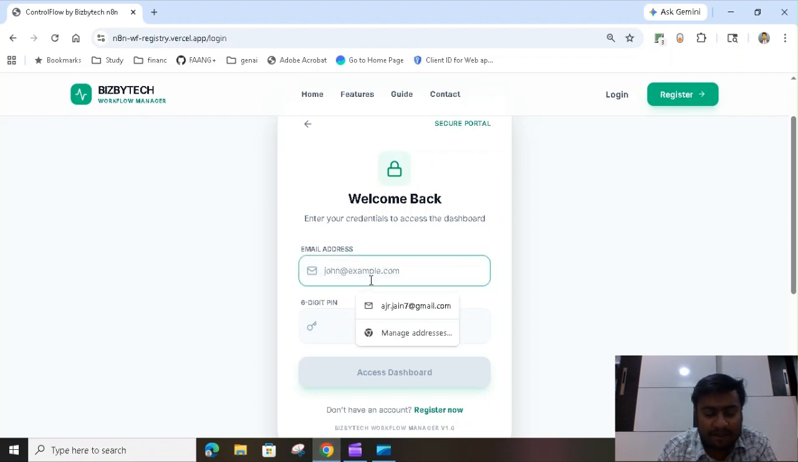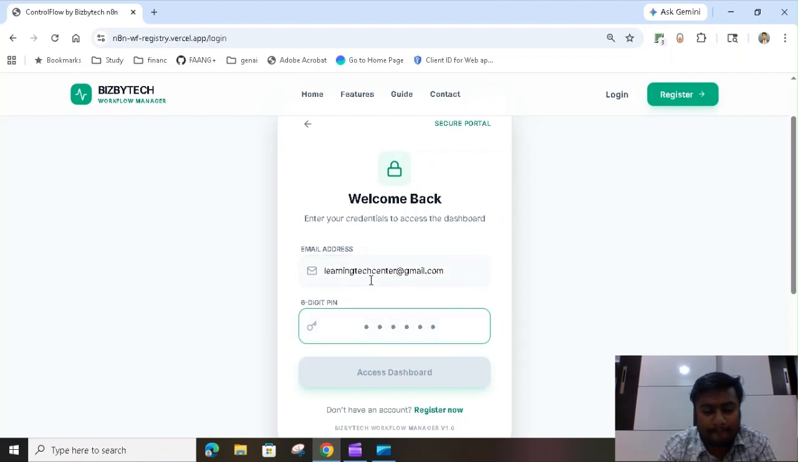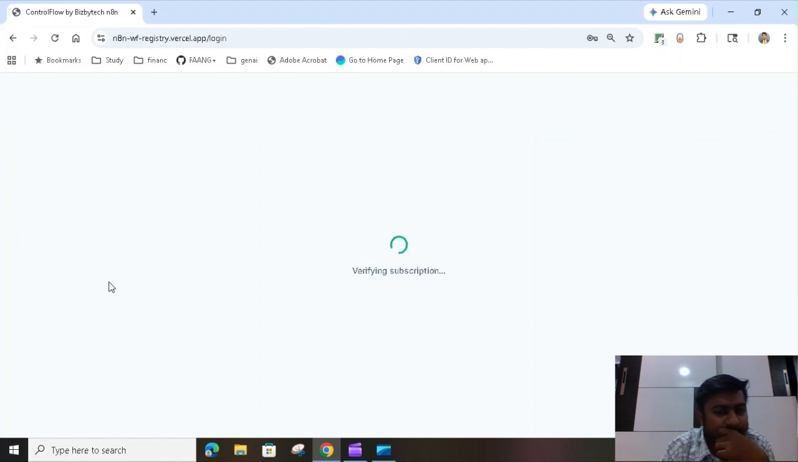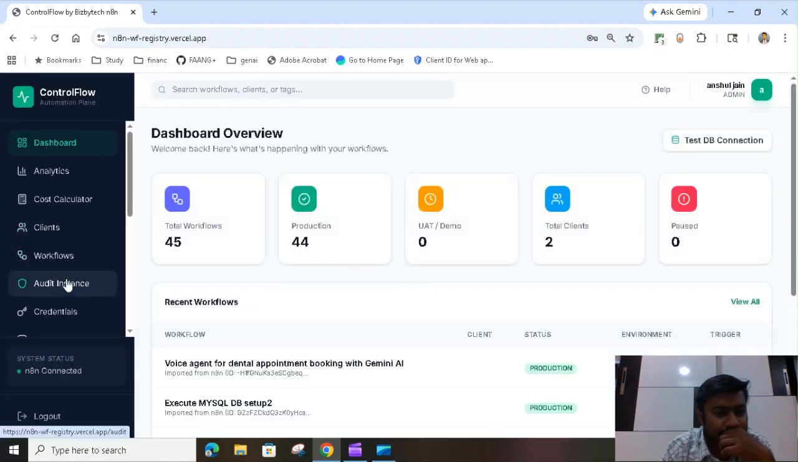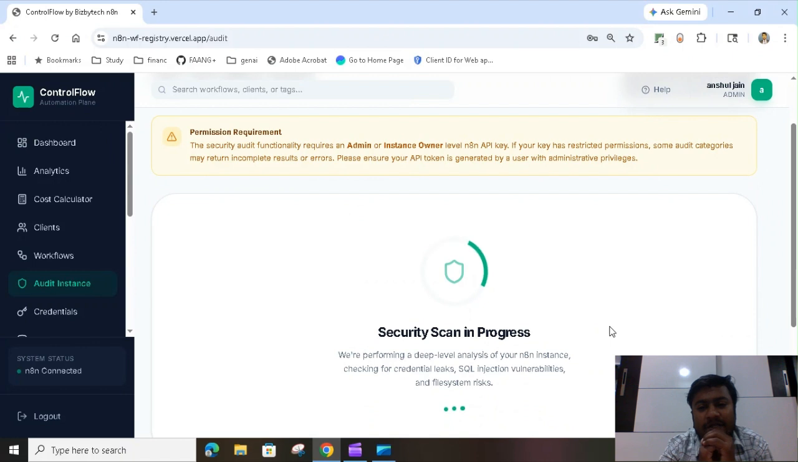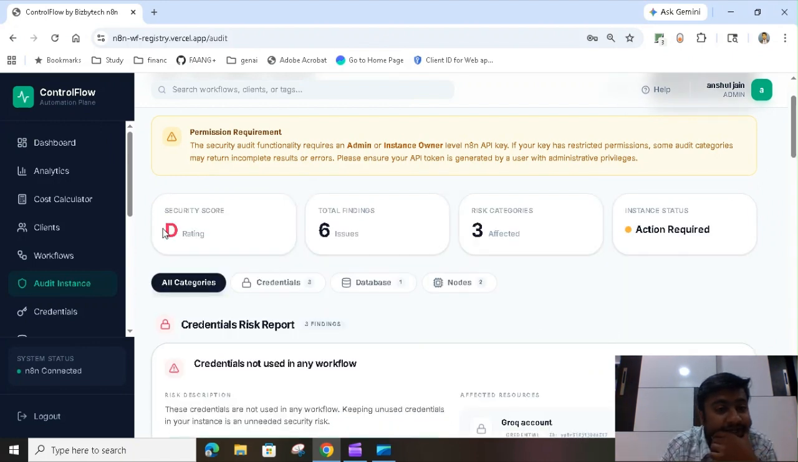So let's log in with my admin. We'll go to the audit tab directly. Initialize the audit. Because I am logged in with admin, I can see the workflows of all the users. Okay, it is assigning a D rating for me. Oh, not good, not happy. Six issues, okay. Three affected risk categories and action required.